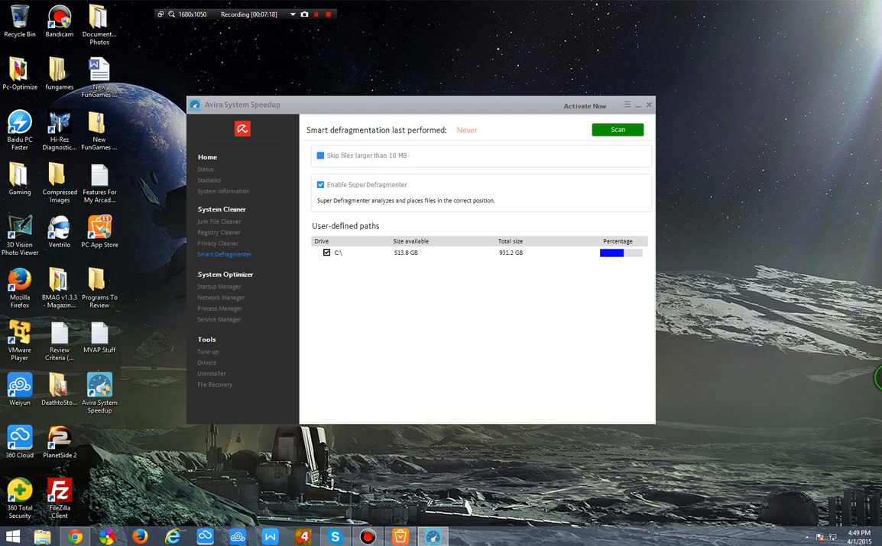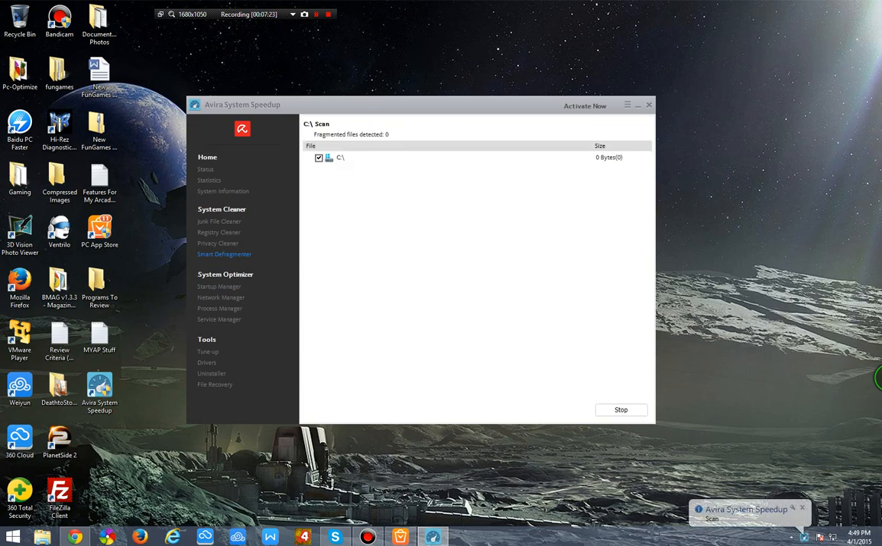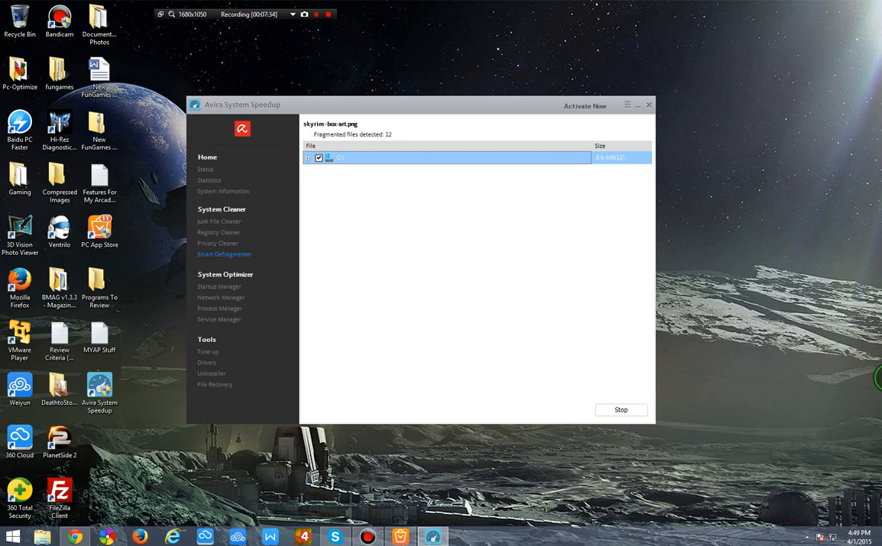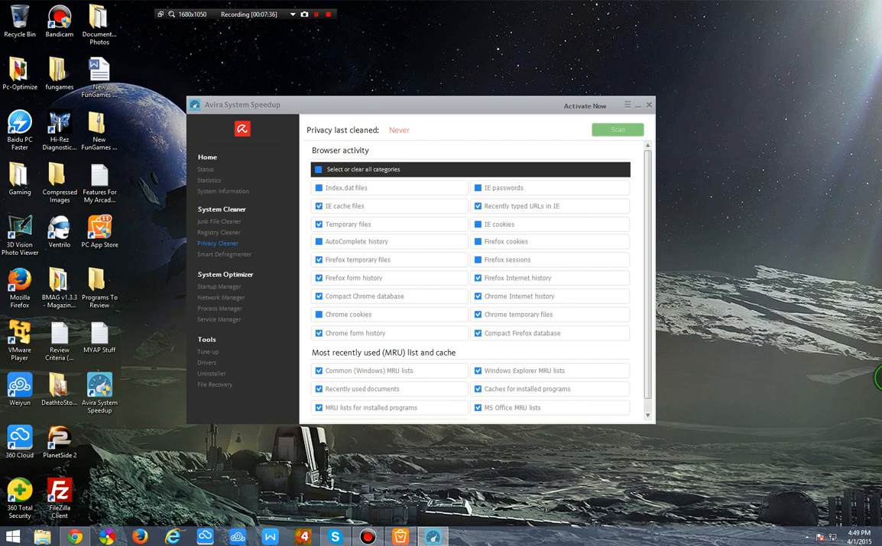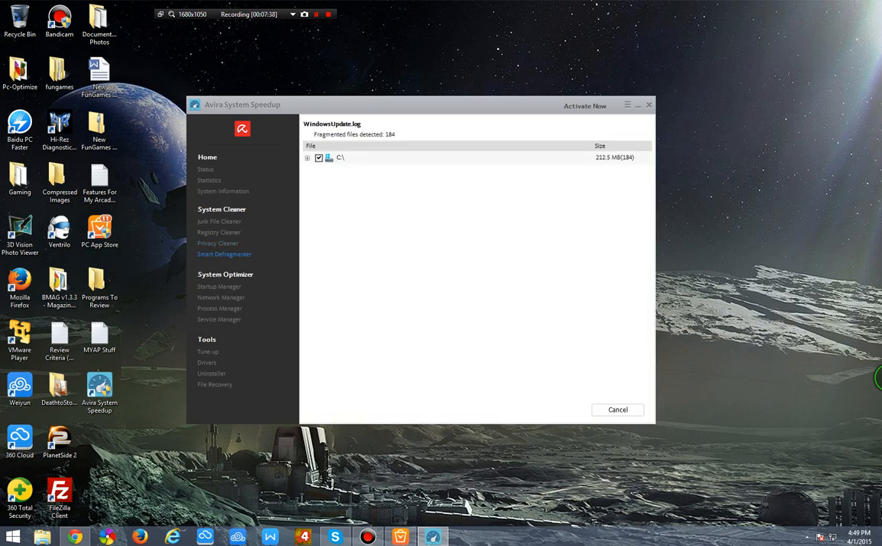I always recommend never skipping large files. Typically, large files should always be moved, especially if they're out of place, as that can really improve the speed of your PC. It's going to go through and scan, and it's going to tell me how many fragments there are. But for now, we're just going to check out some of the other features. As you can see, it's found some fragmented files, probably quite a bit.